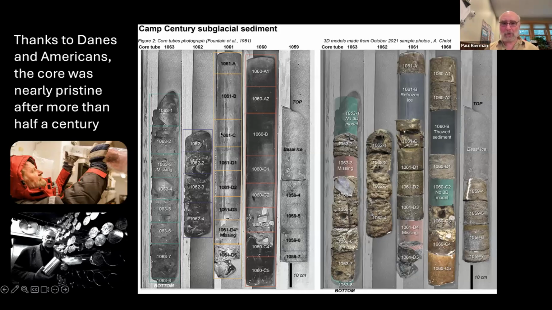And I think what's impressive to watch or look at, on the left side, is the Camp Century subglacial sediment published in 1981. It's before the core was cut into pieces. The core was cut into pieces in 1972, and you can see the whole run of samples here. The numbers correspond to the tubes in which the samples were kept. This is the top, and this is the bottom.